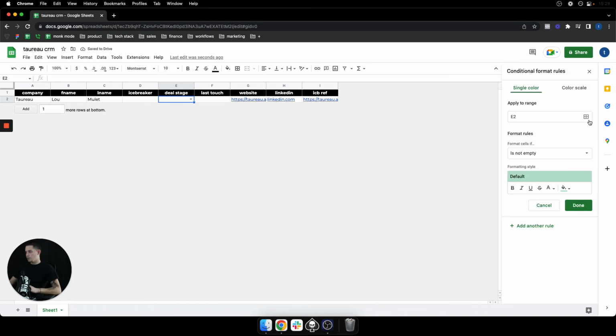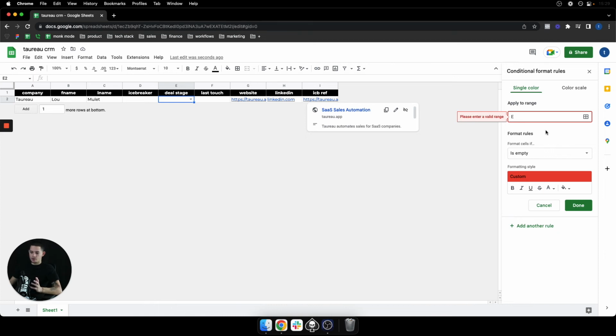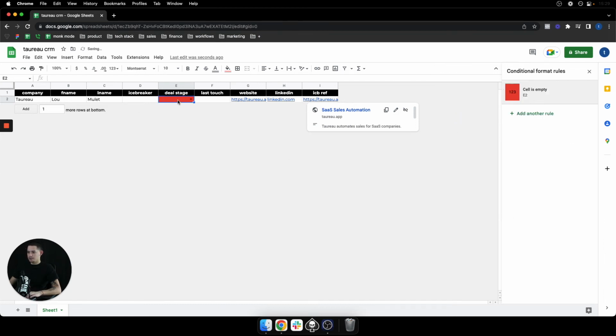And here, what we're going to do is make sure that this is whatever column it is that you have these in. And we're going to do format cells if is empty. That means nothing's in there, of course. And if it's empty, we're going to make it red. Click done, and I guess it won't let you do just the column. So we're going to do E2 and see if it updates when we add another column in a minute. So we're going to click done, and now you can see that because this is empty, it's red. But once we update it, it goes back to being the same color as the rest of the sheets.